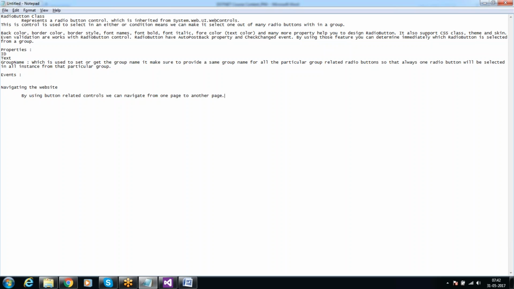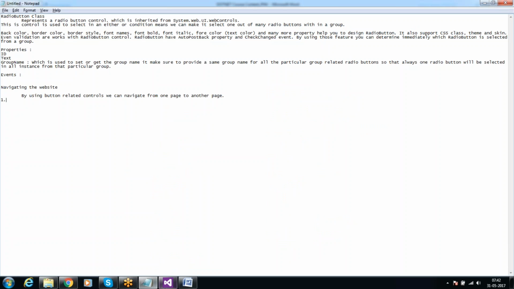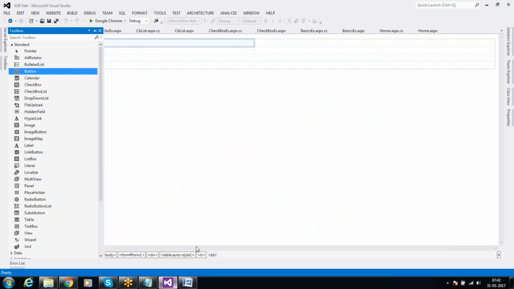Navigating by using button related controls, we can navigate from one page to another page. Button related means wherever you see an extension like button, those are button related controls. Normal button, then image button, hyperlink, link button, radio button, radio button list: these are all the group of button related controls.